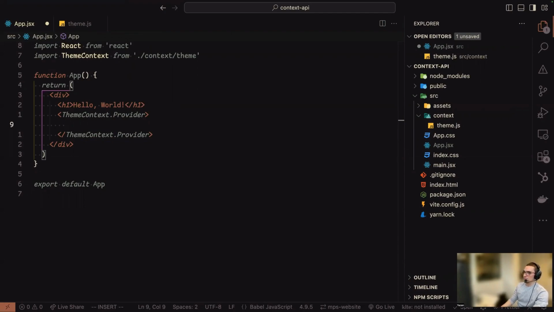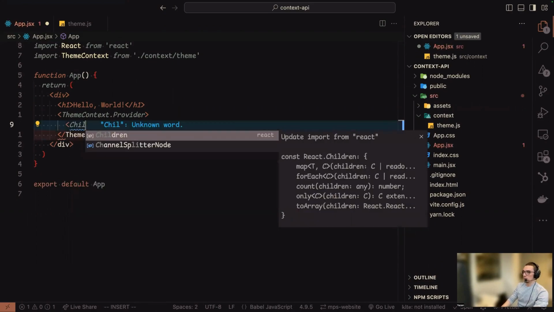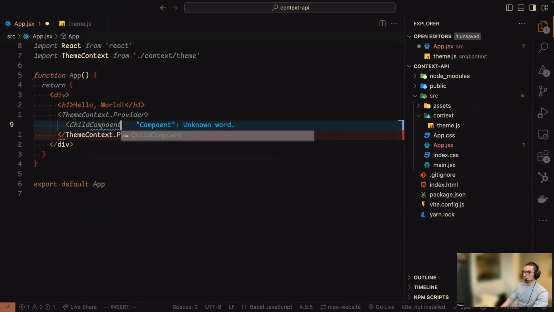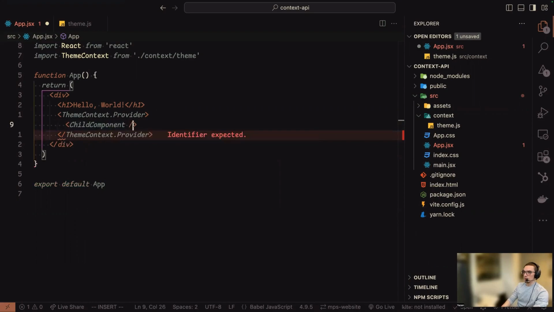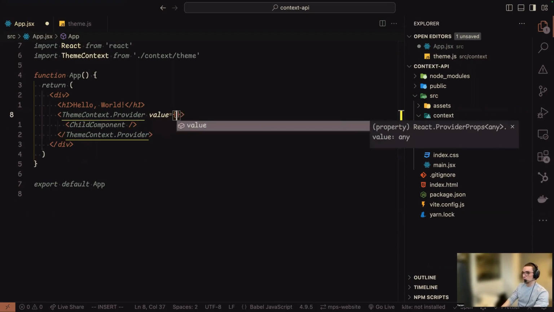So now we have the provider, and inside the provider we can tell which components have access to it. I'm going to create a child component here. I have yet to create this component, but for some reason there are no errors showing. That's weird. The next thing missing in this provider, which would complete it, is the value property.